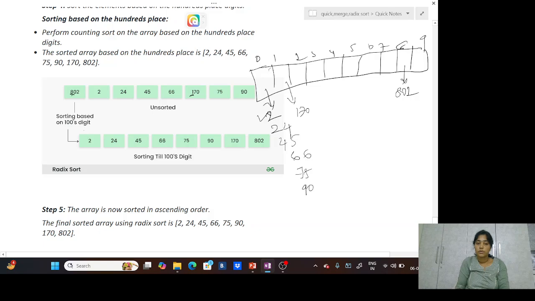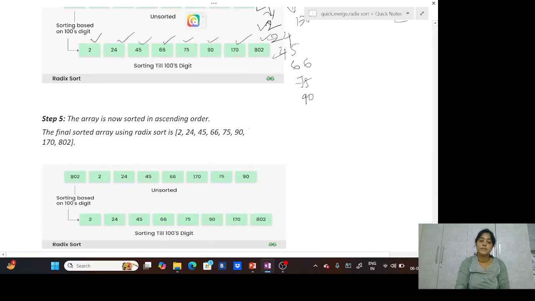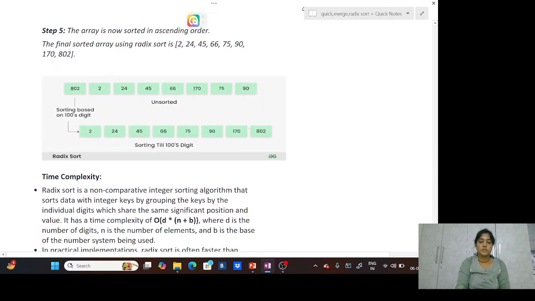If you merge again and make one list, it will be 2, 24, 45, 66, 75, 90, then 170, 802. See, the elements of this array are sorted. This is how we perform radix sort.